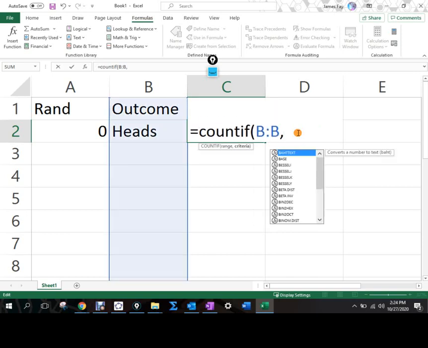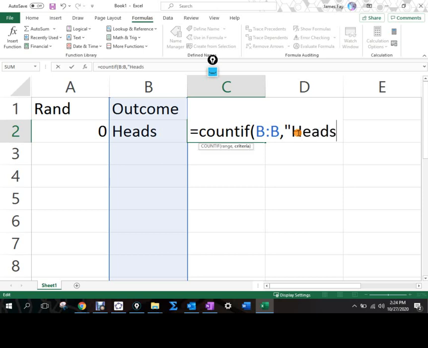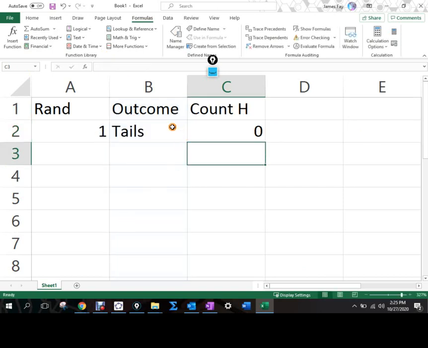Then I'm going to type in a comma, and now the quotation. The quotations in Excel indicate that it's going to start looking for a string. So it's going to look through this column, every cell, and if it has that string matched in any of these cells, it will tally it and count the total. Once I hit enter, it goes through here, and right now we see that I have no heads in here.